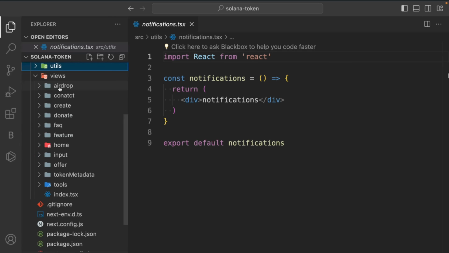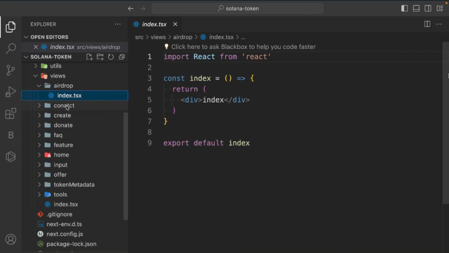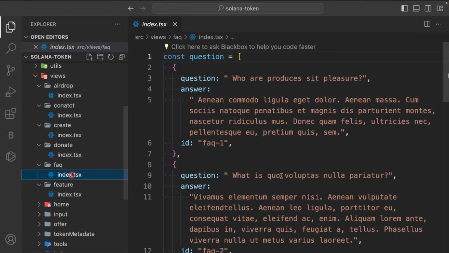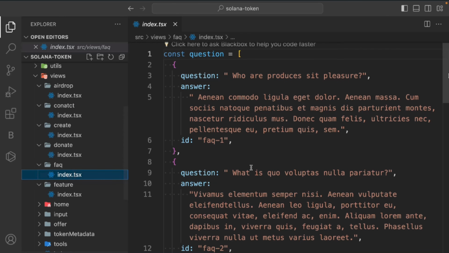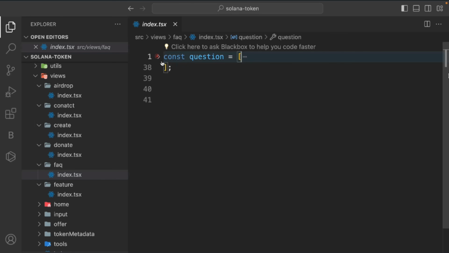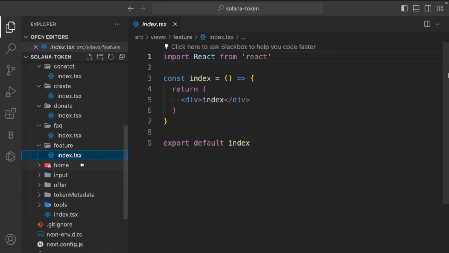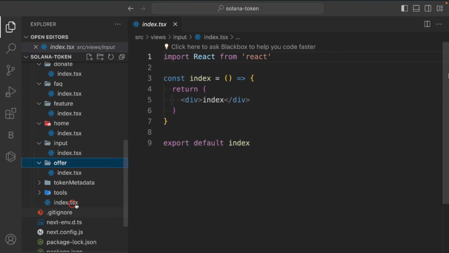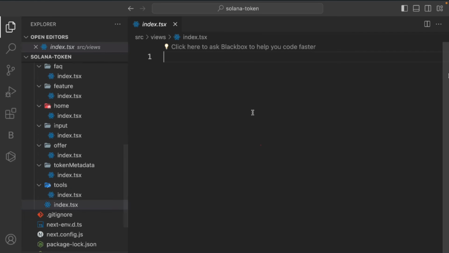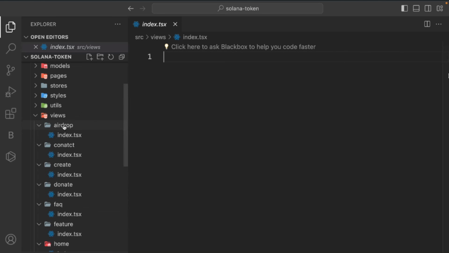So this is the airdrop, this is the contact, this is the create, donate, FAQ, feature, and here I have provided this array of data which we're going to use to render in our front end. That's already given to all of you guys. Close that one. Now here we have the feature. This is the home, input, offer, token metadata, tools, and here we have this. So we're going to import all of these components right up here, and we're going to export them from here to use in our home page. Now simply close all of these, open folder.